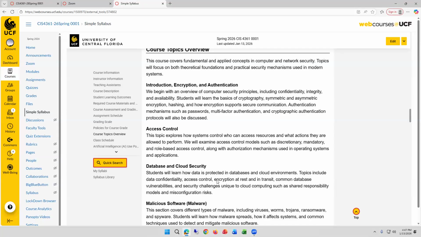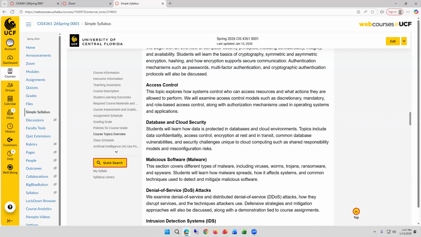We'll talk about access control. So who can access your resources? Basically, you can think of a tier system that would be allowed for access control, and that's how this is typically done. Databases, cloud security, we'll talk about those as well. We'll talk about some of the challenges and vulnerabilities when sharing data, transmitting data, and so forth.